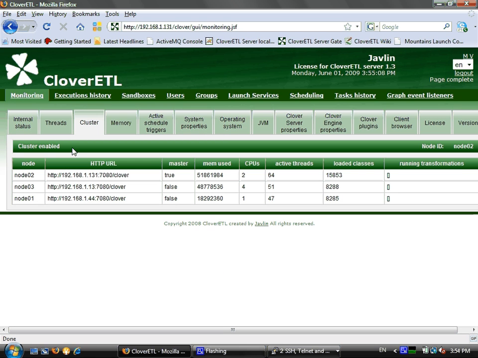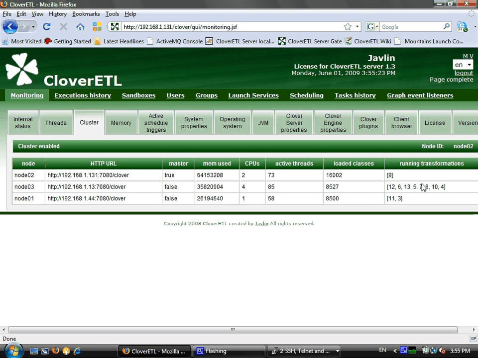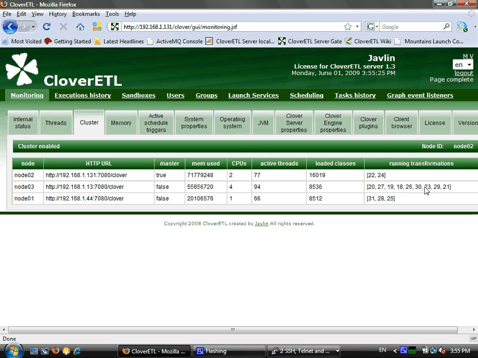In the cluster monitoring view, we can see the transformations are being executed on all of the cluster nodes. You can notice that the executions are not spread evenly onto the cluster nodes. The load balancing algorithm takes multiple information into account. In this case, the number of CPUs is quite significant. The algorithm can be configured so you can fine-tune it for your specific needs.